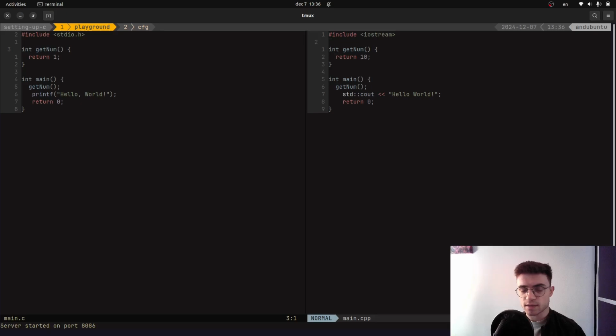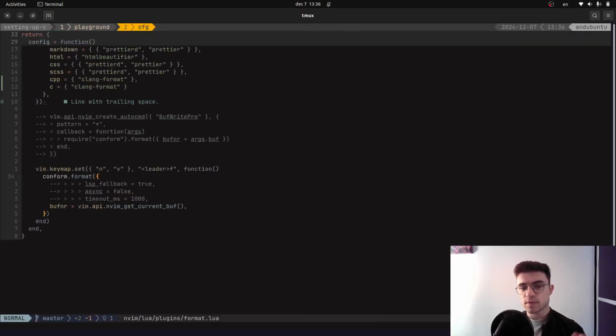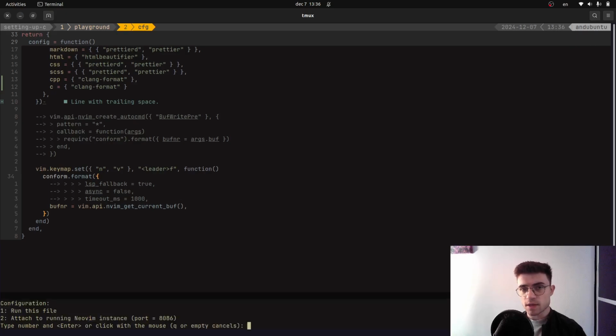And the server has started. Now I'm going to the other instance where I plan to debug my Lua file. And for that, I'm going to, first of all, attach the debugger to it.